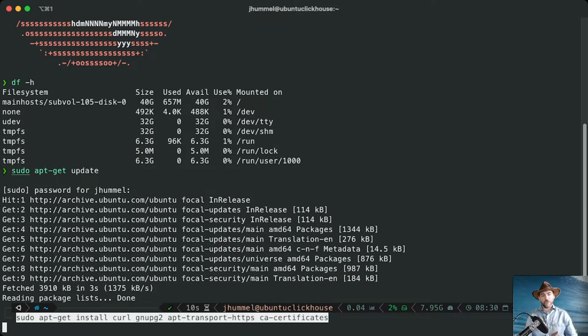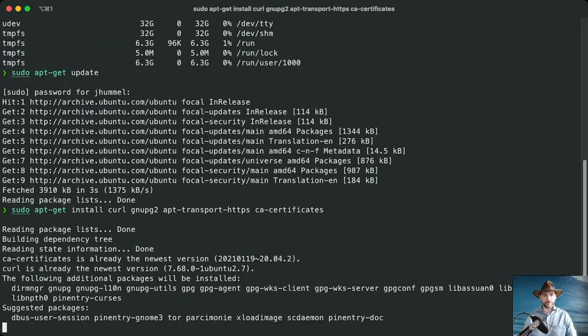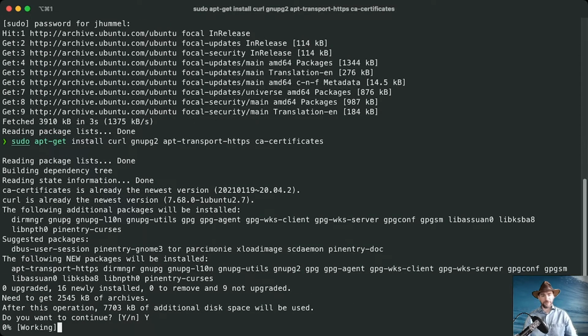All right, so we're going to be installing curl, GNU PG2, apt transport HTTPS, and CA certificates. These are all things we're going to use to connect to the Altinity Stable Builds for ClickHouse. And download things, of course. Curl. All right, I'm going to do that bit there.